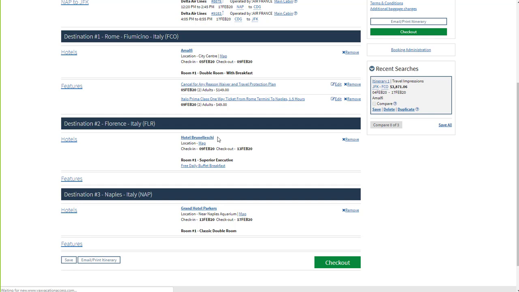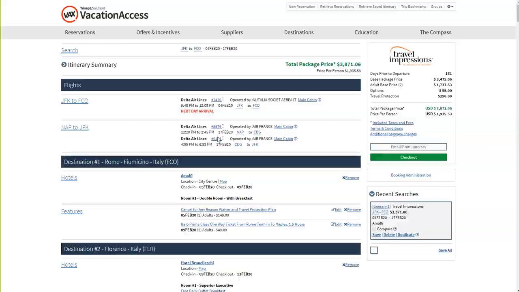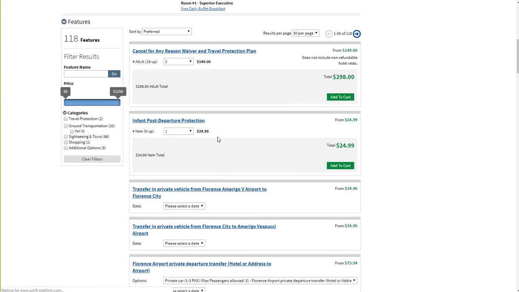So the way I look at multi-stop destination bookings is, how do I get from point A to point B? Because if you look at the overall multi-stop booking process as a whole, we have 3 destinations. We have airfare, hotels, and features. That's a lot of information to process. Sometimes it can get overwhelming. So I just look at it from point to point.